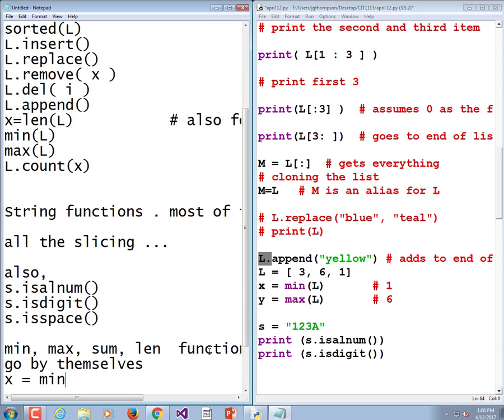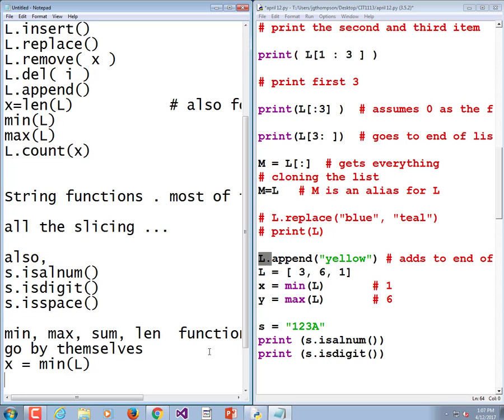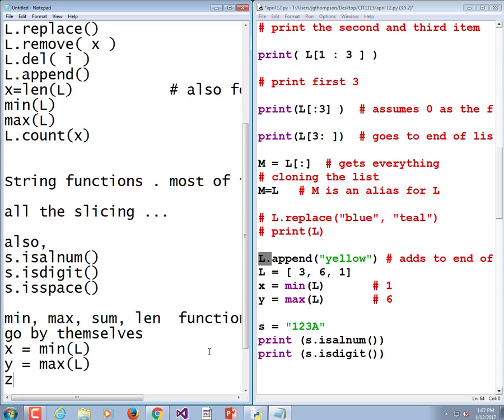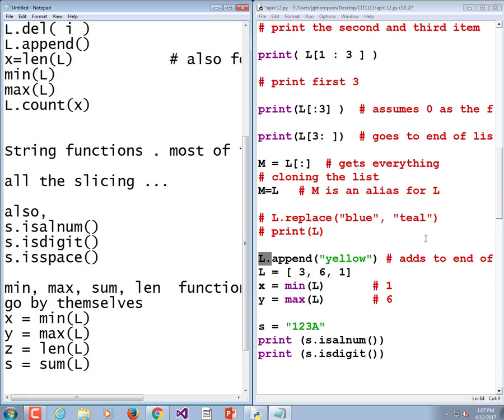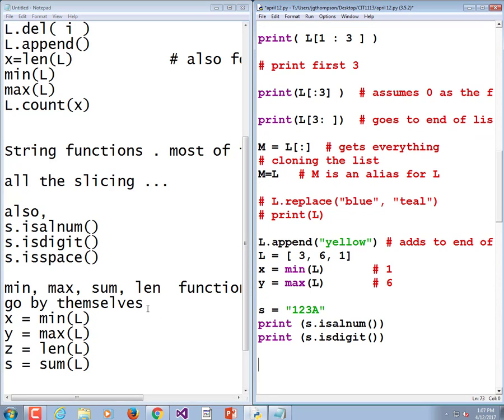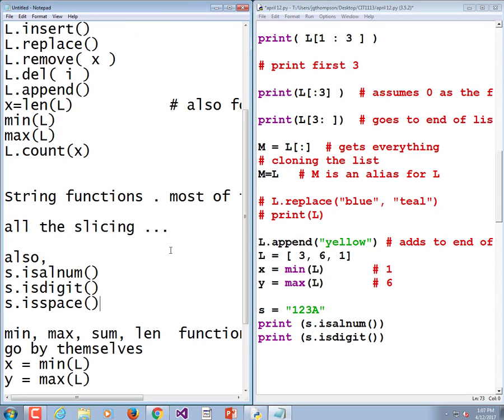Like x is equal to min of the list, that kind of thing. y is equal to the max of the list. z is equal to the length of the list. s is equal to the sum of the list, that kind of thing. All right, we've made it through my first set of notes.